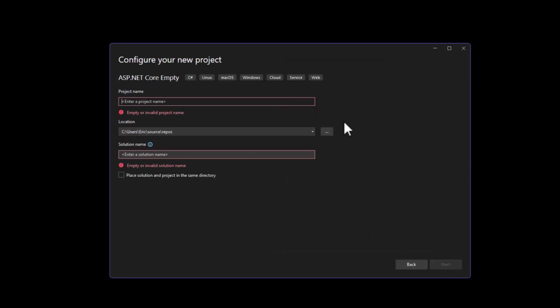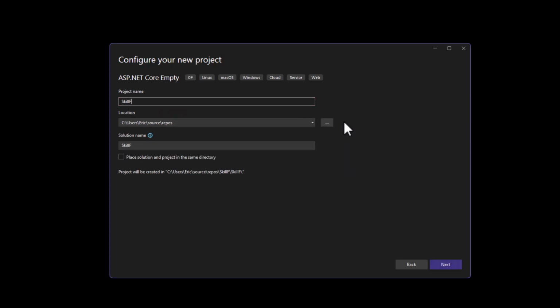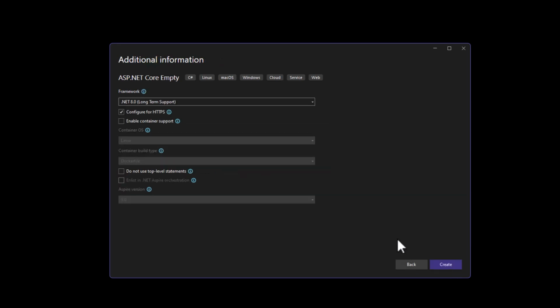Now, next I have to give it a project name. I can call it whatever I want. We're going to call it Skill Foundry Auth Basics. That's a good enough name. I'm going to put the project and the solution in the same directory because we're not going to be adding any class libraries or any other features.